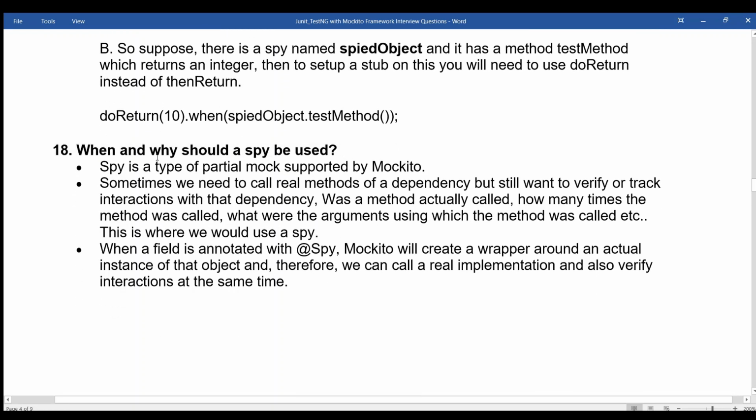When and why should a spy be used? Spy is a type of partial mock supported by Mockito. Sometimes we need to call real methods of a dependency but still want to verify or track interactions with that dependency. Was a method actually called? How many times was the method called? What were the arguments using which the method was called, etc. This is where we would use a spy.